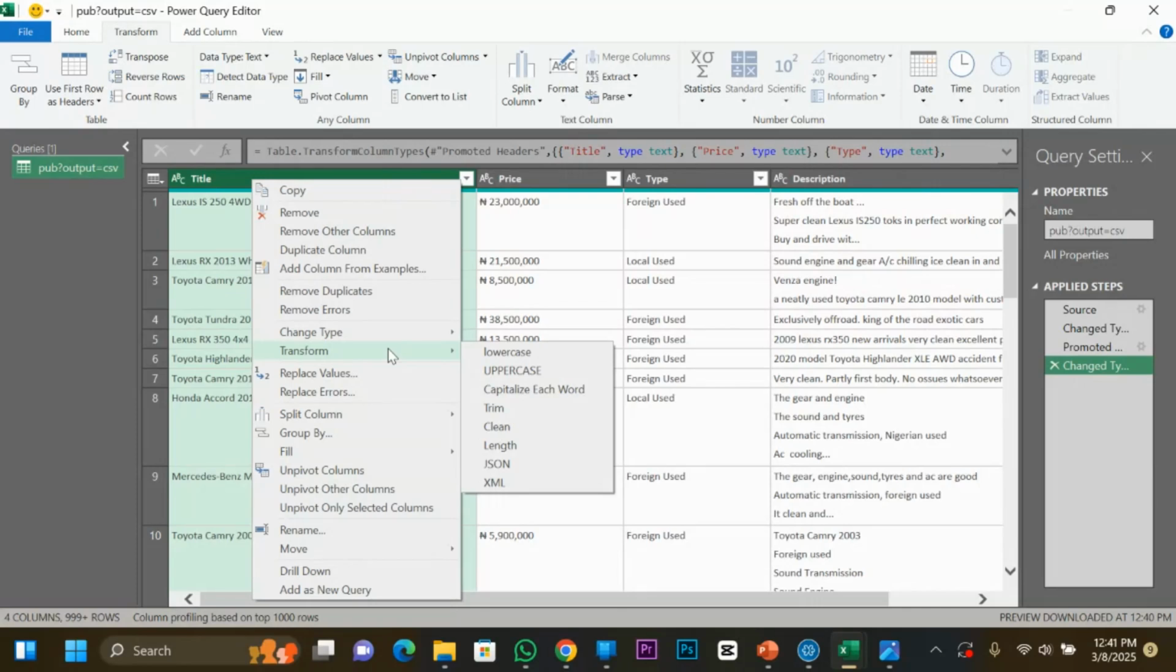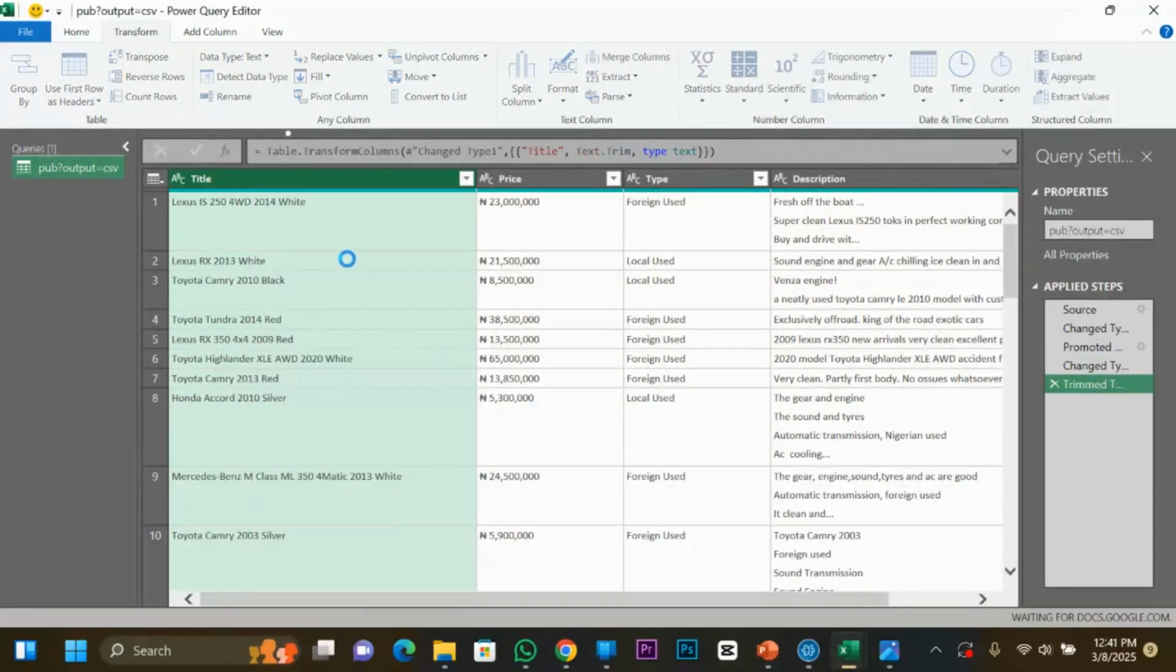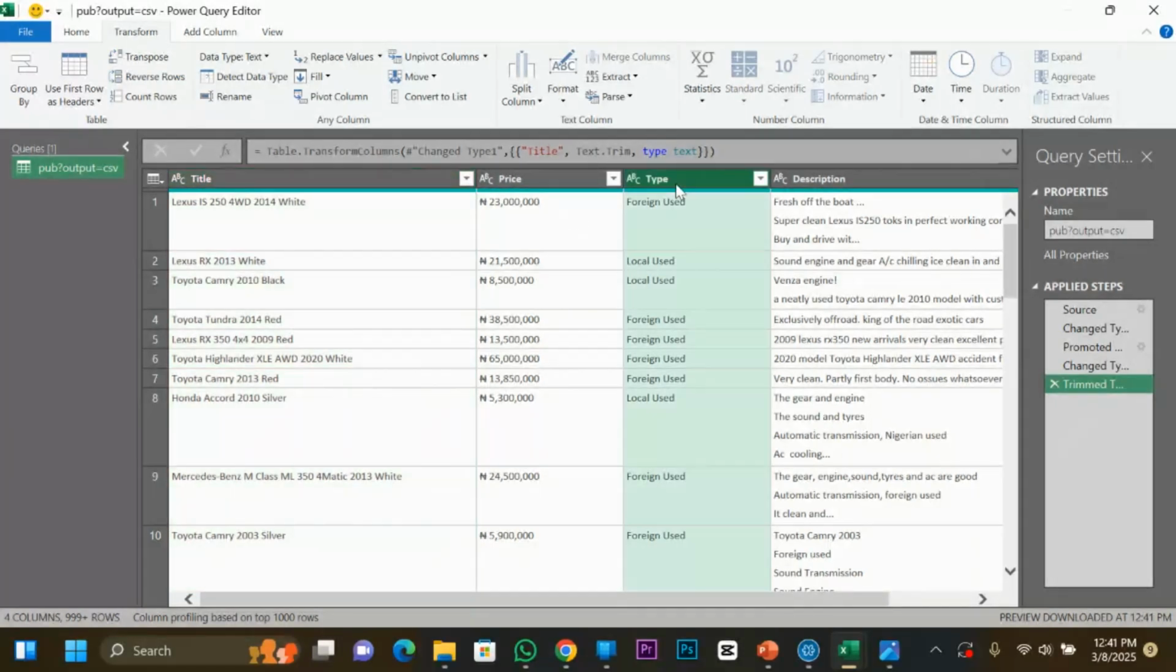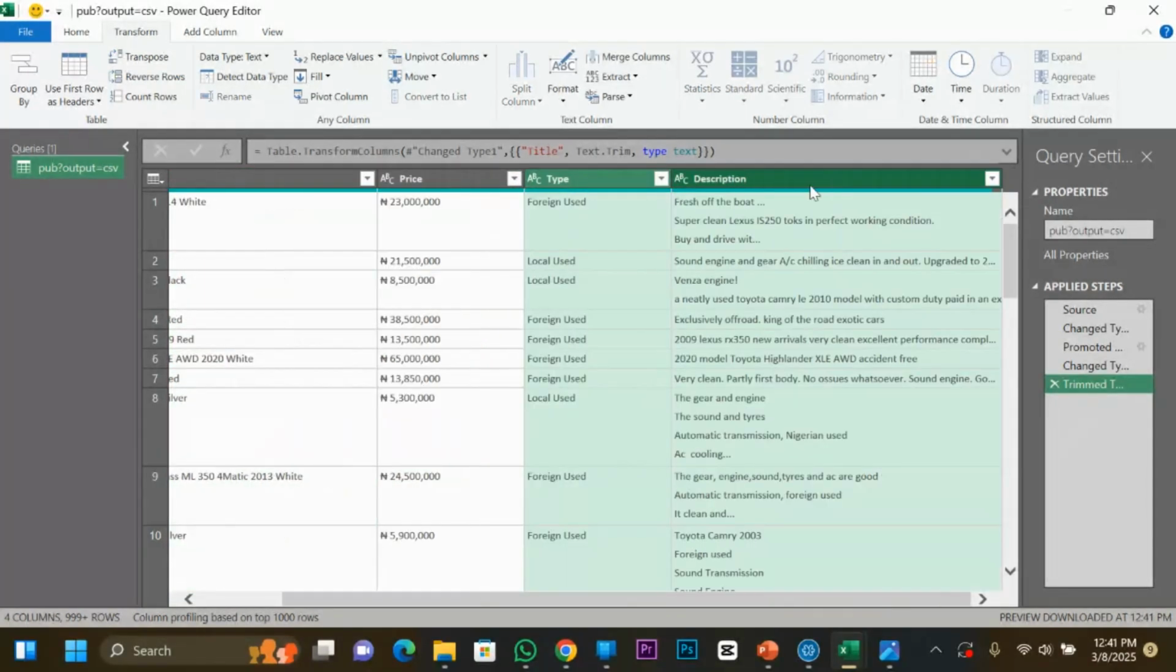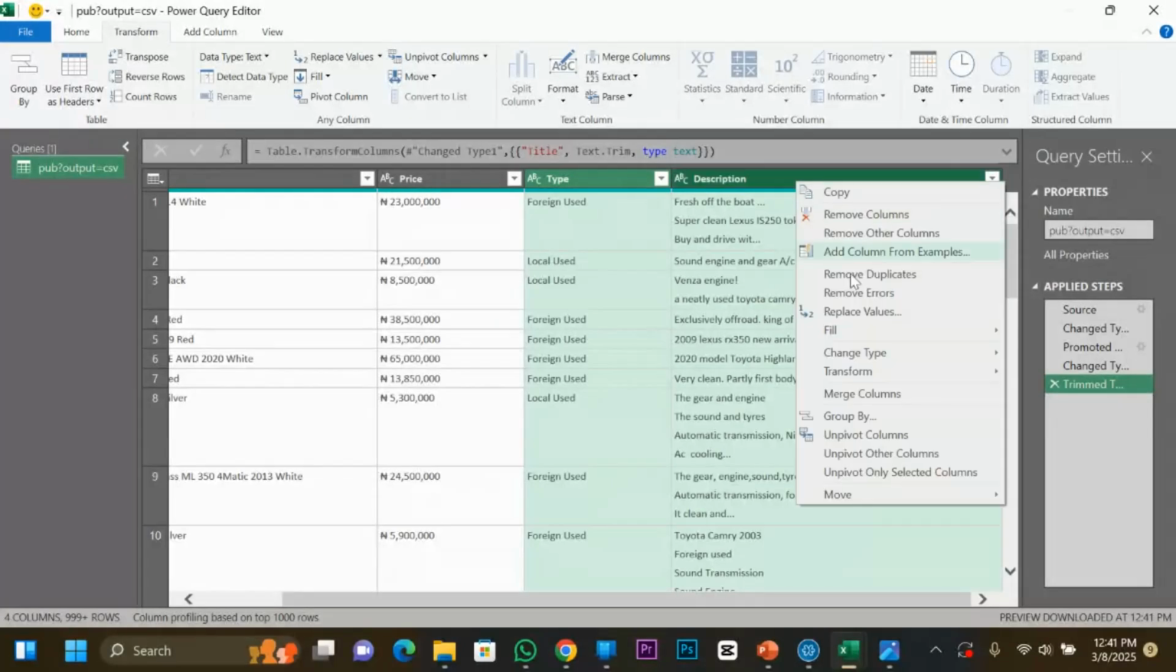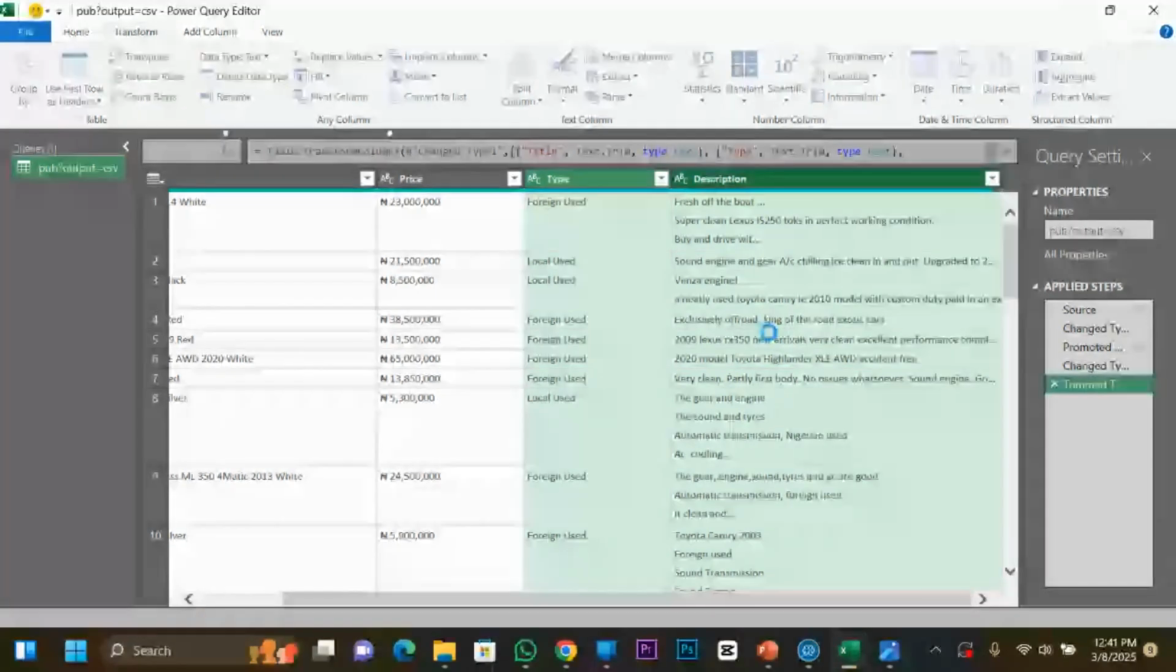I explained the other time that trimming is part of data transformation. You come to Transform, Trim. Okay, it has been trimmed. So let's just click on this and this. I want to trim this too as well. Let me trim. You come to Transform, I come to Trim. Okay, nice one.